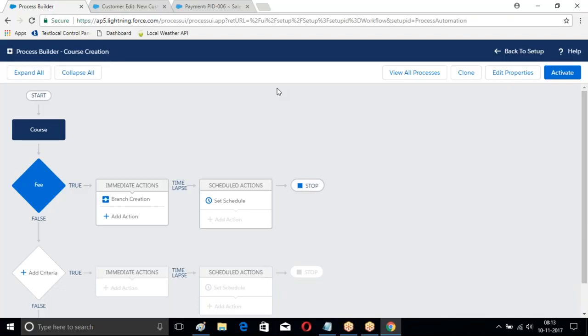But process builder fires when a record is created, when a record is modified, or when a record is modified to meet the criteria. Workflow rule also fires when a record is created, when a record is modified, or when a record is modified to meet the criteria. So entry condition and evaluation criteria, both of them are the same. There is no difference. Now, what is the difference between workflow rule and process builder?